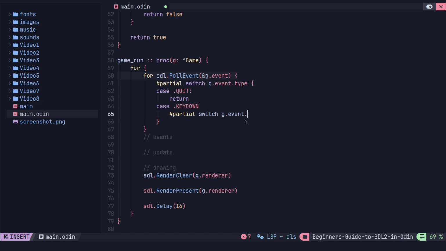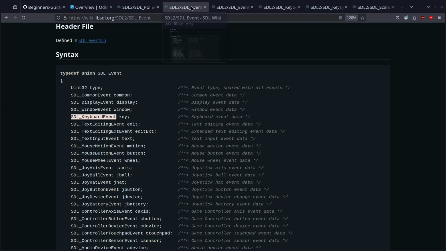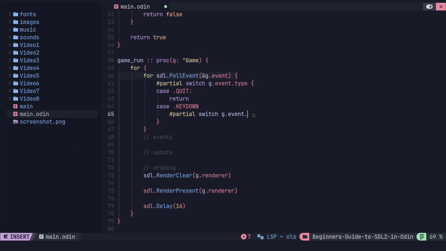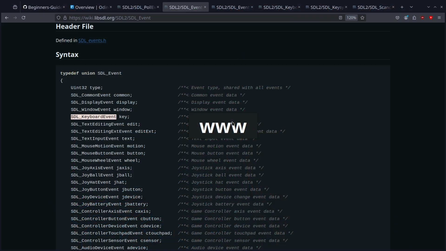So what do we do here? We have the event, but I no longer want to check the type. What I want to check is what key was pressed. And the way that I'm going to do that is over here in events, we had the type, but we can also check a key right here. So instead of checking type, I want to check key. So I could put key, but that's not going to get us all the way there.